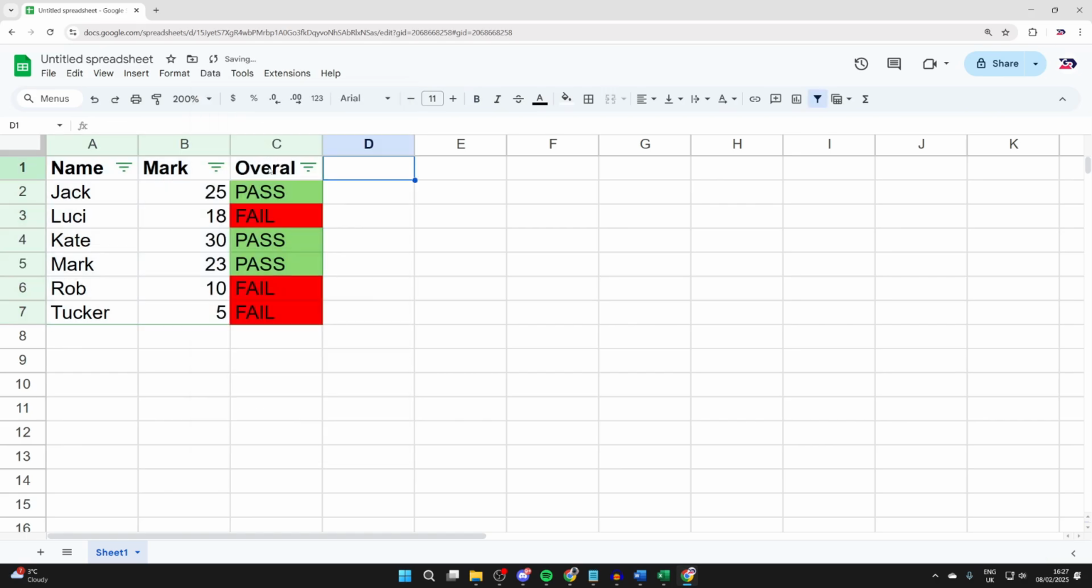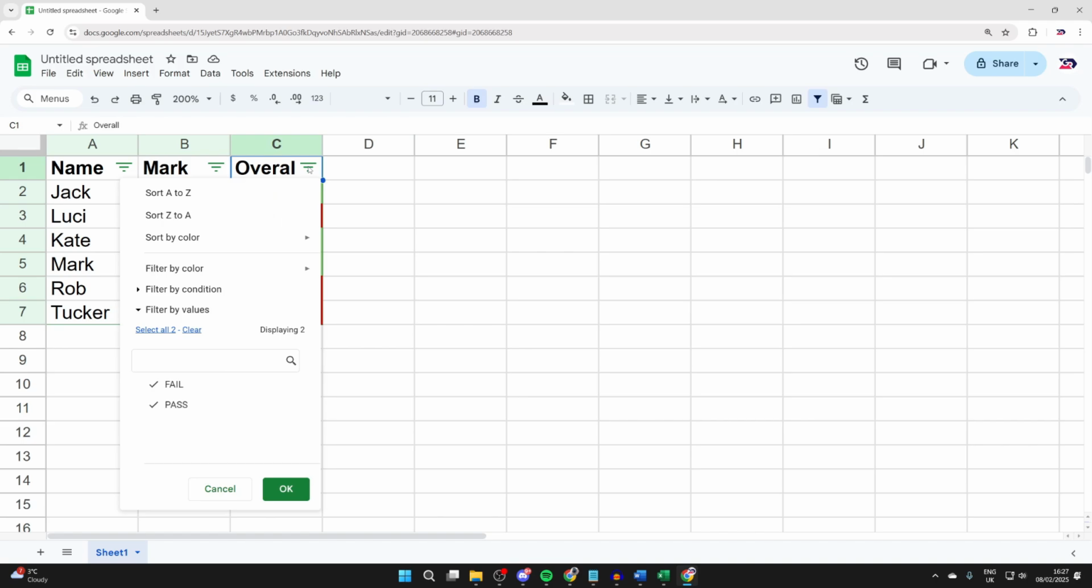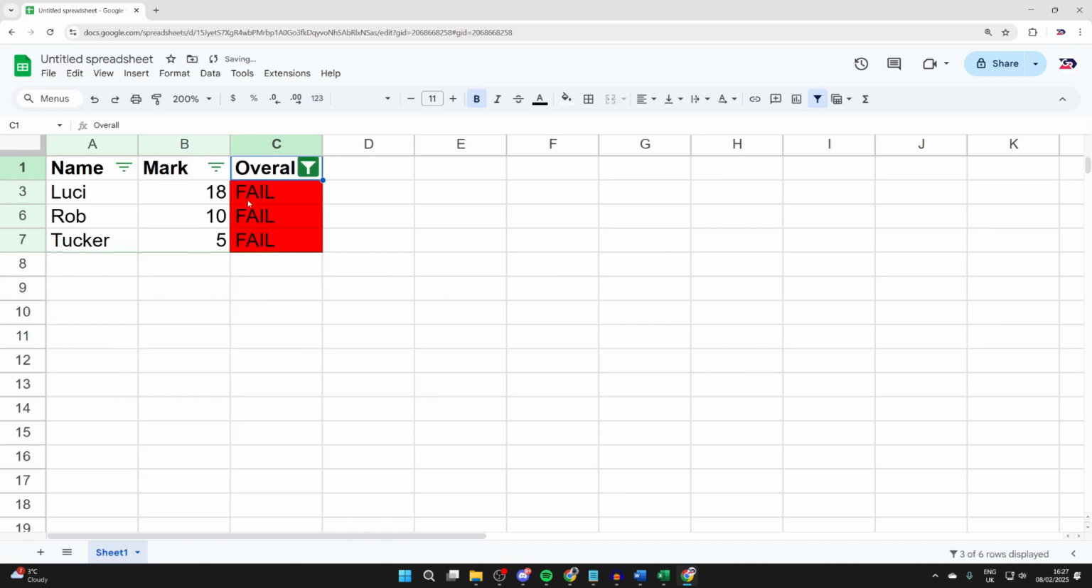You'll notice an icon to the right of each heading now. In this case, I want to filter by pass or fail, so I'll click on this heading, and then what we can do is choose what we want to see. So I just want to see fail, so I'll unselect pass, I'll then press OK, and now I can just see it there.